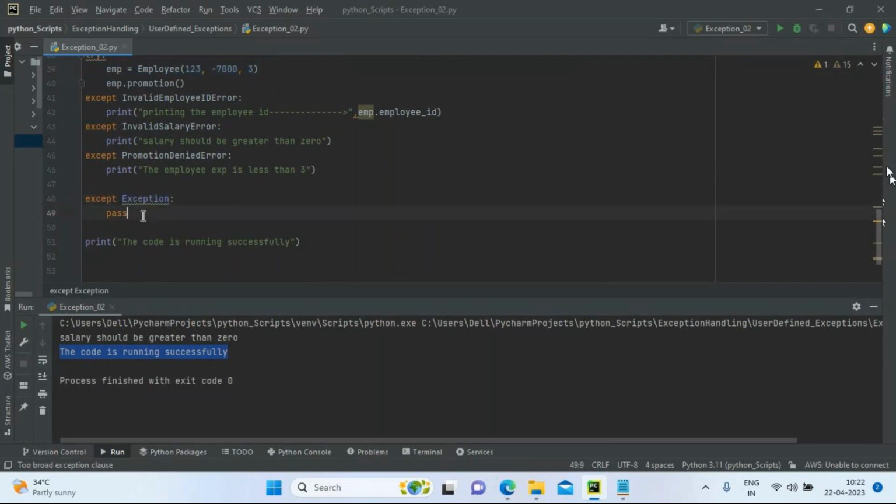Okay, now I'm going to use the else block. What is an else block?